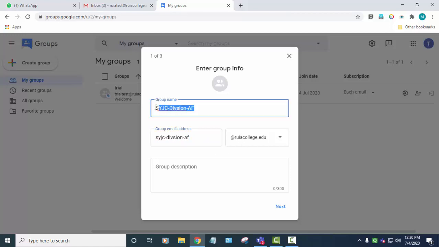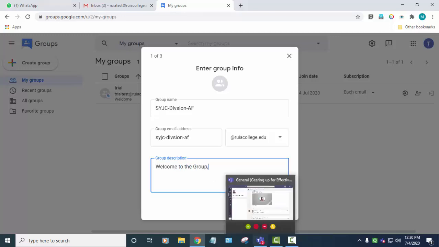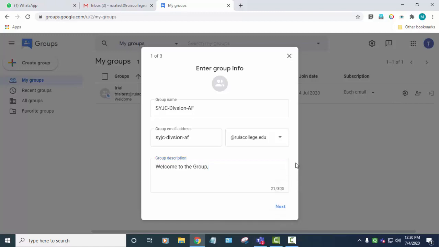It is recommended that you keep the group name in such a way that by looking at the group name you get to know the email address. So plan your group name in such a way. I have created SYJC division A and F, which means students from divisions A and F will be here. Then add some welcome message. You can elaborate the welcome message, but for the time being I have entered only welcome to the group, and then click on next.